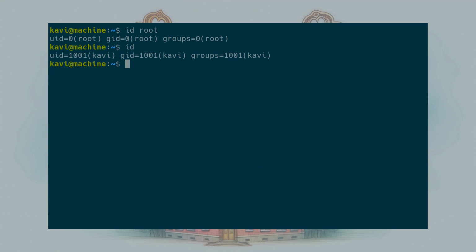With the id command, we've uncovered not just who we are, but also our memberships. You can see that we are not a part of the root group, which the root user is a part of. Notice that the id command prints information about the current user when no argument is passed to it.